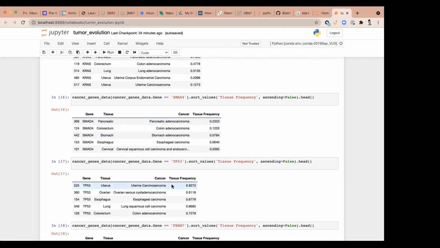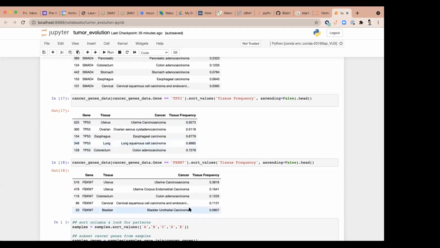Now when we look at P53, it gets crazy, because remember I said P53 is the most common cancer gene in all cancers, and it's found to be mutated in about half of all cancers. So actually 92% of uterine cancers have the P53 gene mutated. And then you have ovarian. And when you get down the list, we see colorectal cancer is 72%. So that one raises a question. But then the last gene, when we look at it, again we see uterine cancer and colorectal cancer.